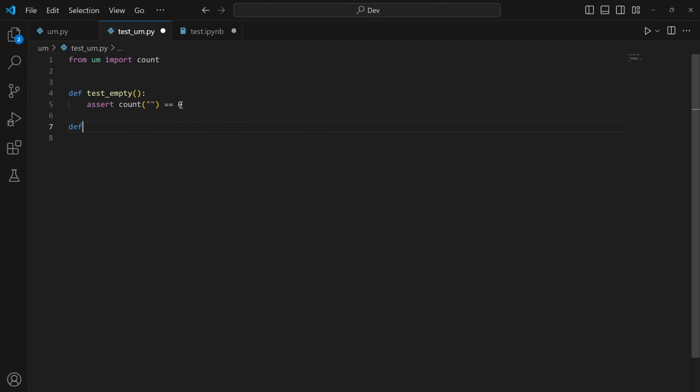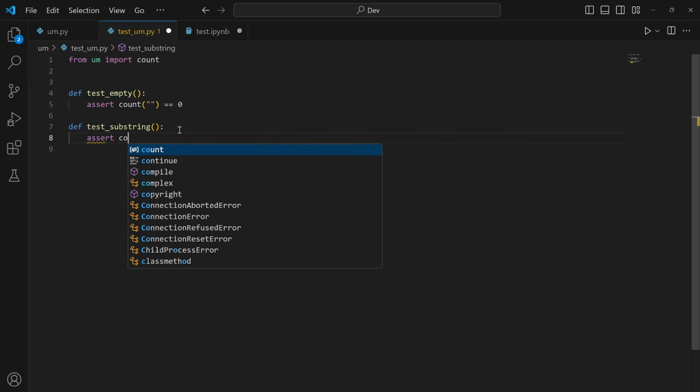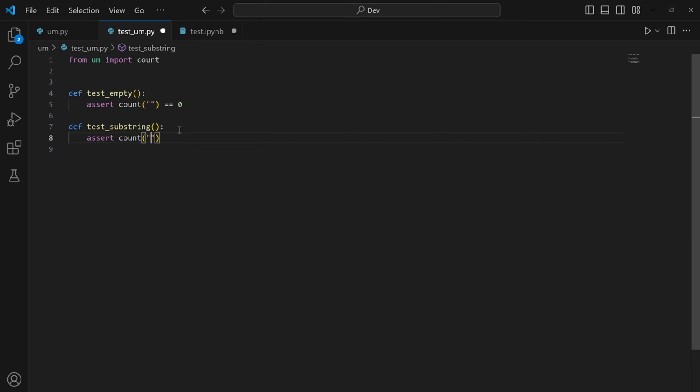Next, let me create another function. I'm going to call this test_substring, and in this function, let me correct this, there's not supposed to be an e here, and in this function I want to assert that count of, let's say, yes, with HUMM will result to a 0 as well.